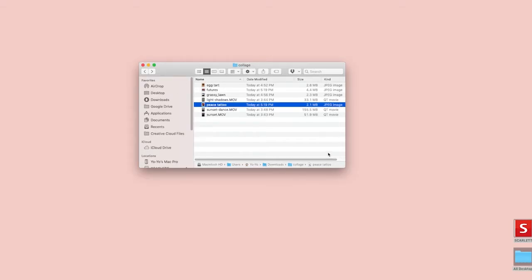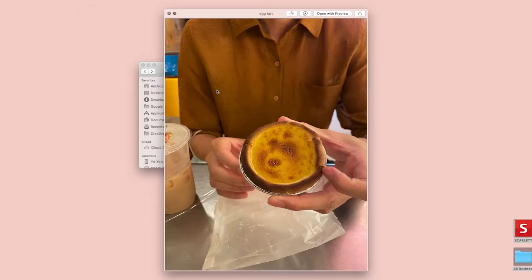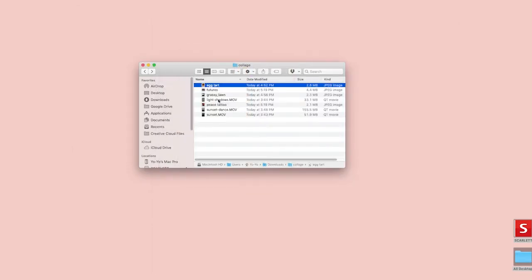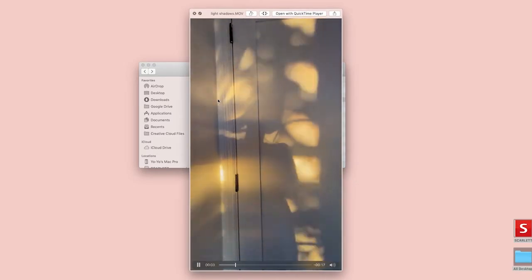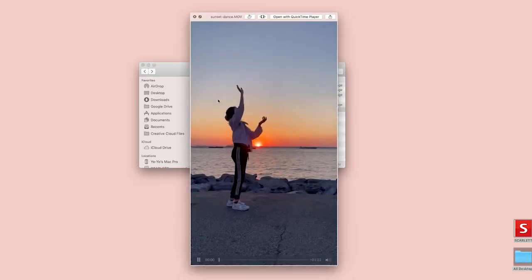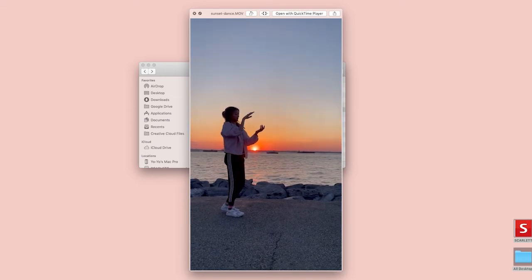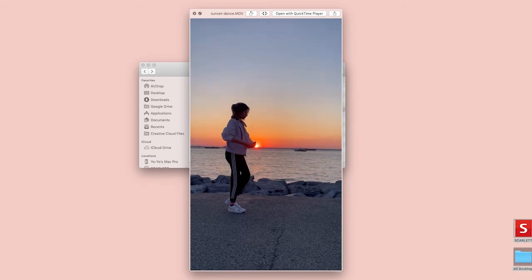Once you have collected all of your materials, your photos, videos, put them all into one folder where you can access them. I have a few photos I took from over the weekend in Chinatown, this mural, an egg tart, also some videos of me in golden hour light in my bedroom, also a sunset dance that I did after getting vaccinated.